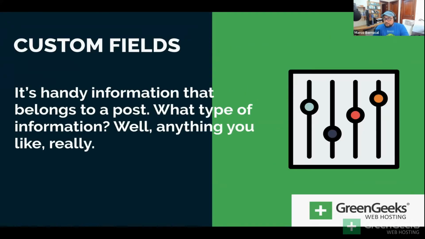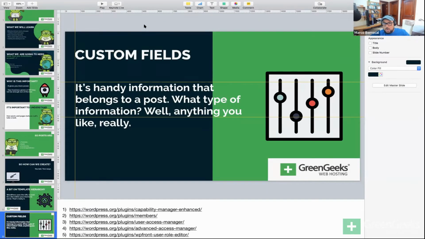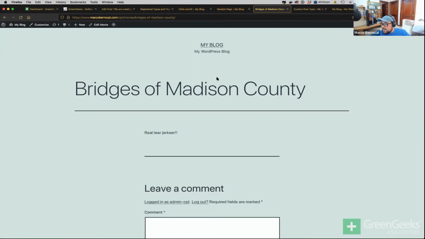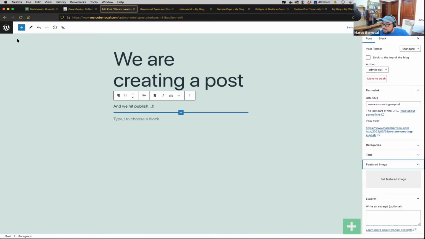We now have custom fields. Custom fields are handy information that belongs to a post. So what type of information? Well, anything you can think of, really. Following our movie example, I added actors, but let's say I wanted to work with ratings, or the time it takes. How long does this movie last? How do I add that information to my post? There's two ways you could do that. You could go post by post, movie by movie, for example, and add that. Where am I? Well, let's go back.